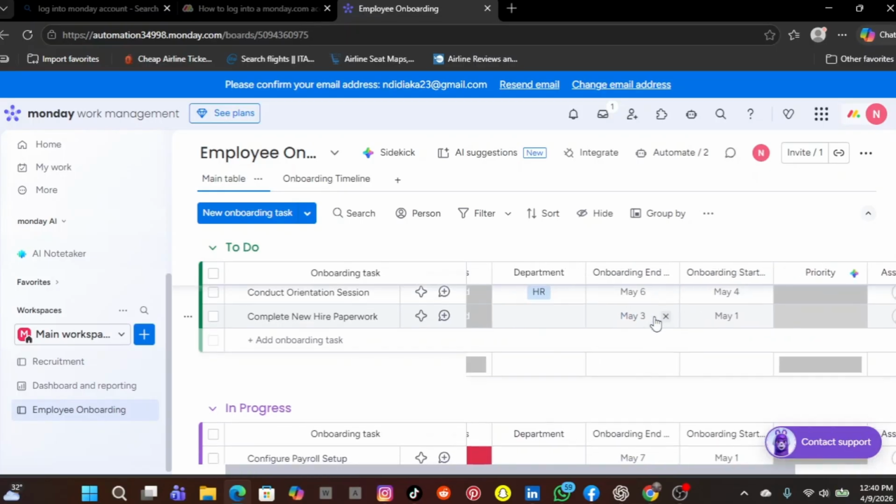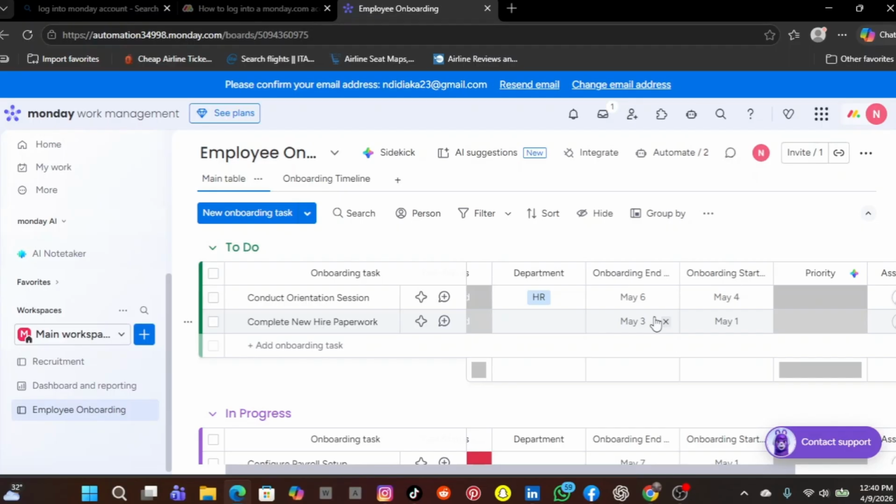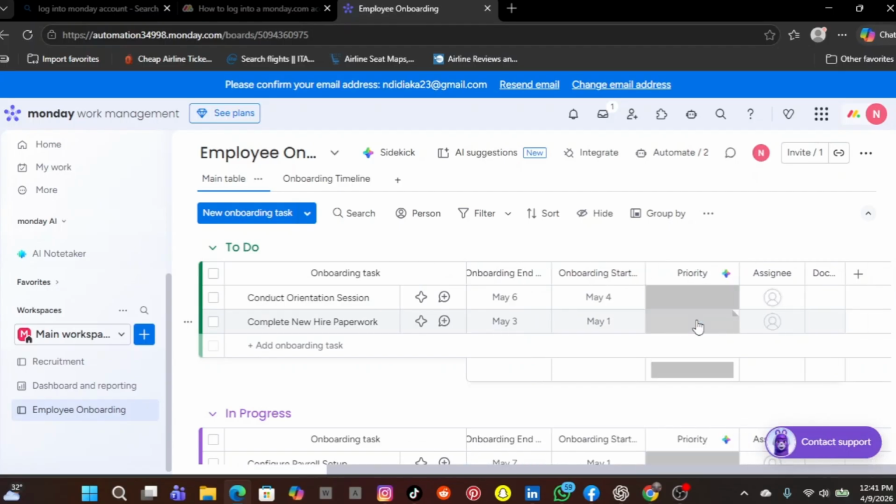So the system has already given me a template of how employee onboarding looks like. So these are the to-dos in onboarding, the task, the department where you're onboarding the person. Onboarding means somebody has applied for a particular role. When there's an employment going on, there are different employment departments in which people apply. So the essence of the department, it can be HR, it can be finance, it can be anything. When is it ending? When is onboarding starting?